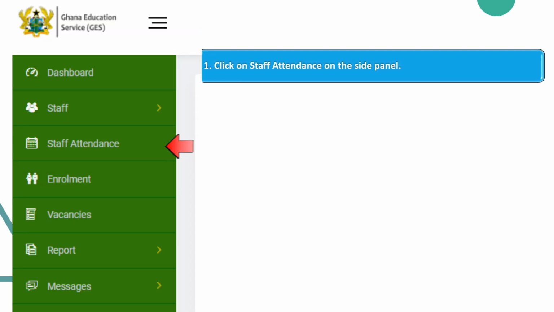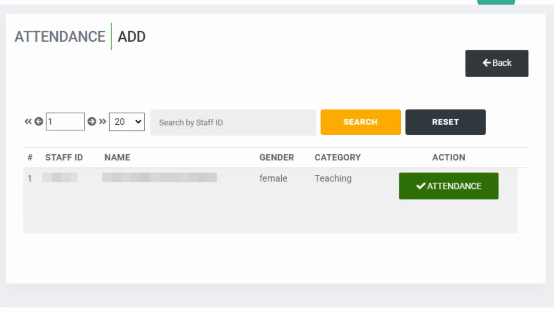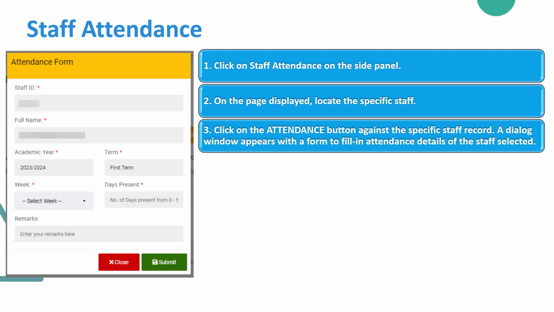You first click on staff attendance on the side panel. On the page displayed, locate the specific staff you wish to update the details for. Then you click on the Attendance button against the specific staff record. A dialog window appears with a form to fill in attendance details of the staff selected.